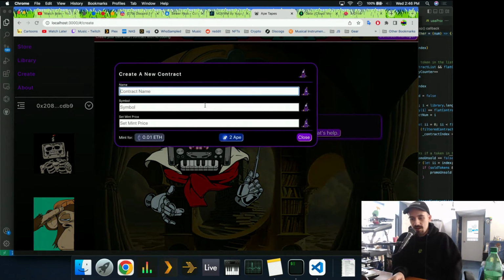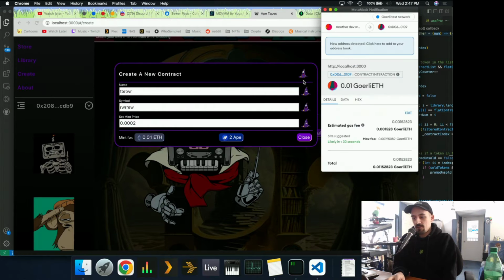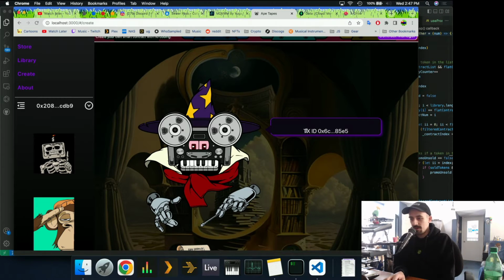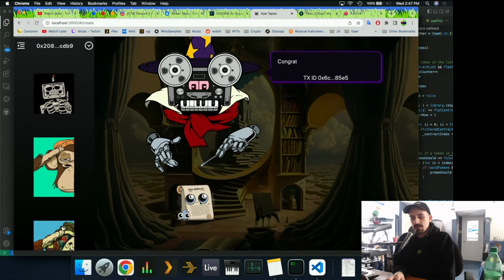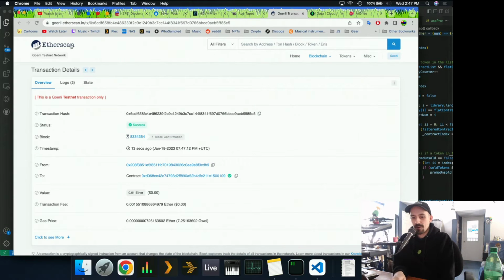If I type something in here, whatever, mint price, whatever, click the button to mint. You can see the little hat over here. He'll explain each one of the different fields and what you have to enter. That's just the name, the symbol, and the price. Look at that. It was really quick. There's the contract. There's the transaction on Goerli testnet on Etherscan.